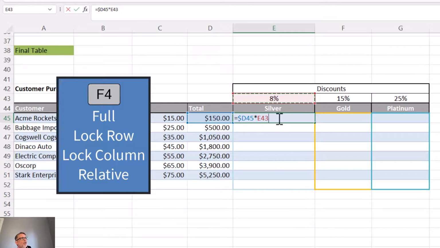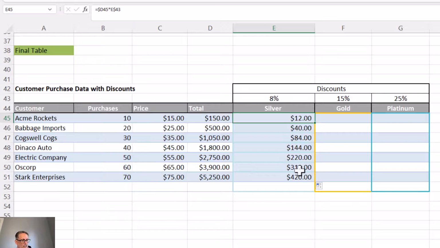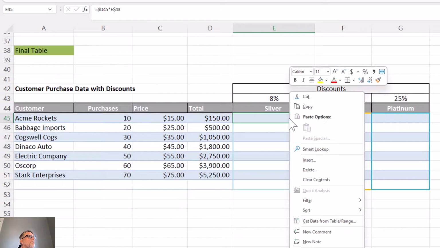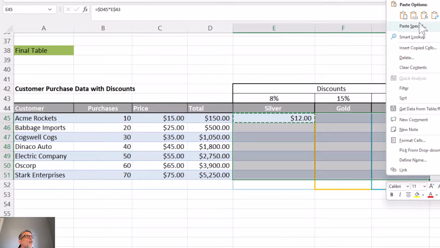Now what do we have to do here? We have to lock down E43. So just hit F4 until there's the $ sign in front of 43 and not one in front of E. Click OK. And now you can even use the autofill handle to make it go down. I lost the formatting, so let's go back and do it the other way. Let's do copy, and now I can just go here and paste special formulas.